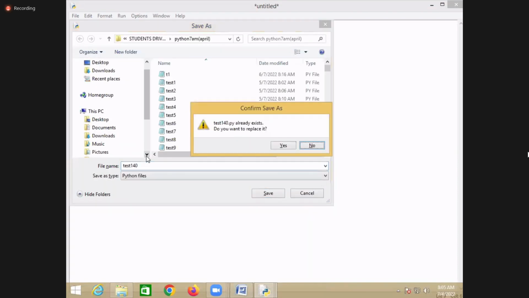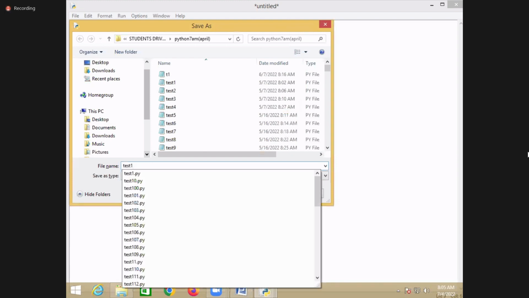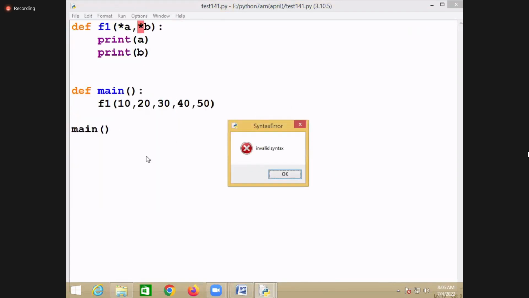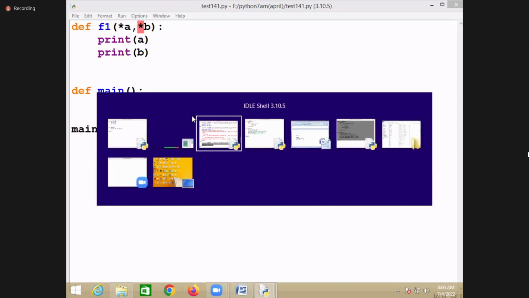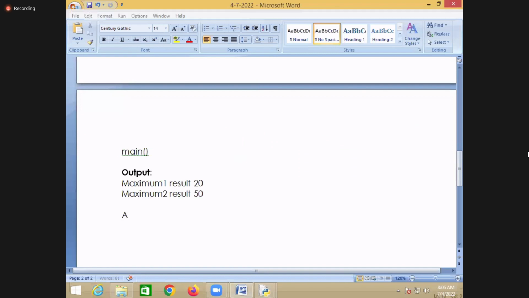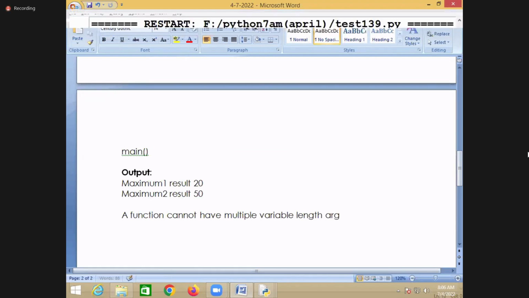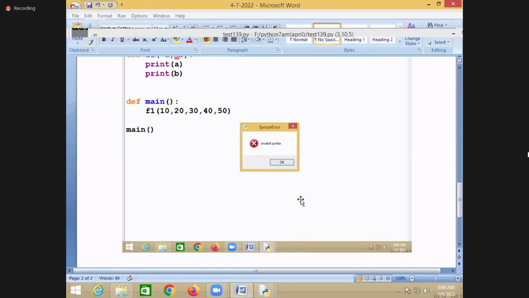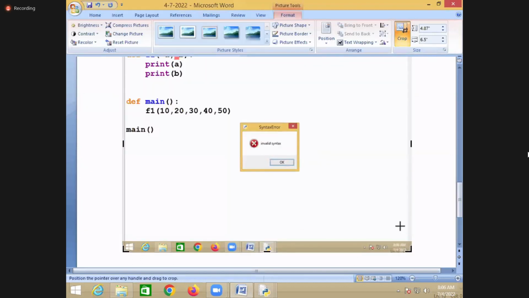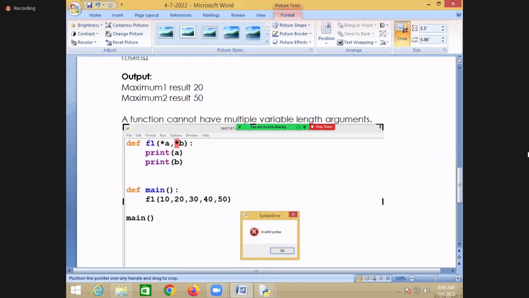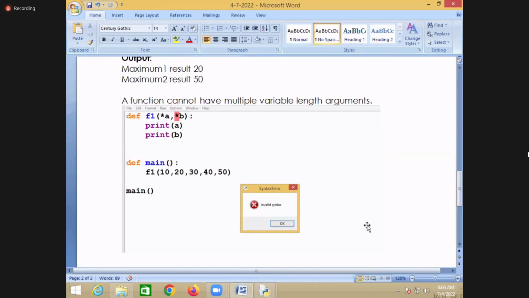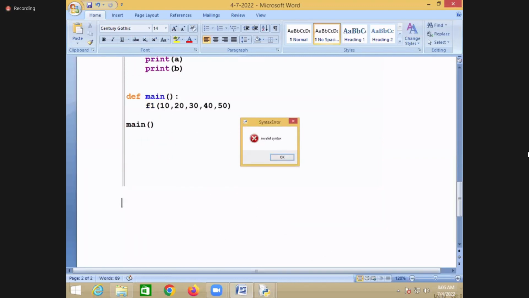What will happen if I run this? It will try to generate an error. What is the error here? Invalid syntax, because a function cannot have multiple variable length arguments. If you try to write multiple variable length arguments, it will generate an error.